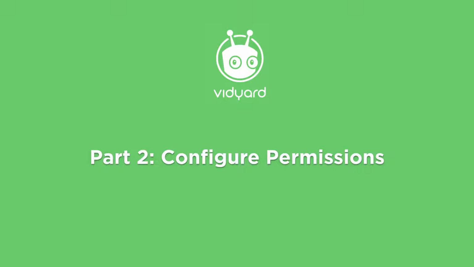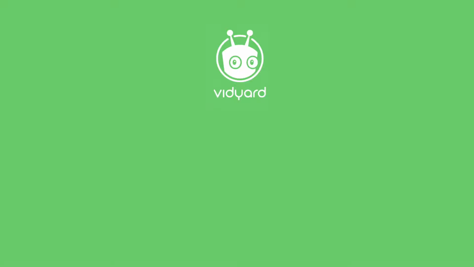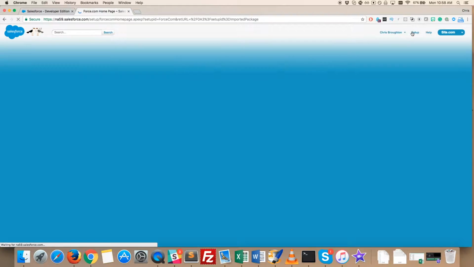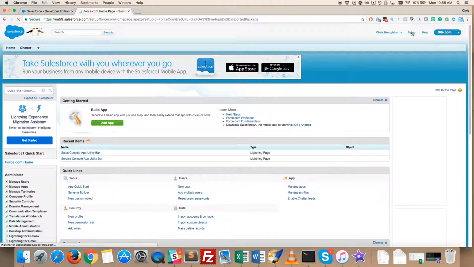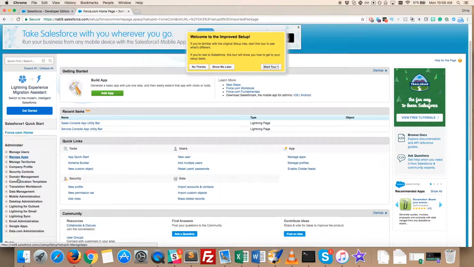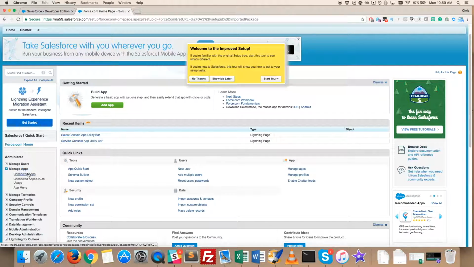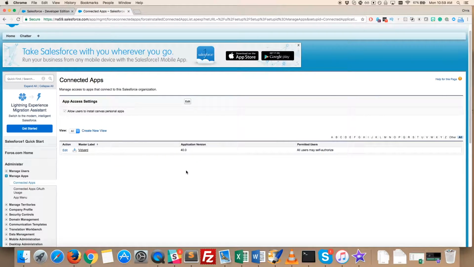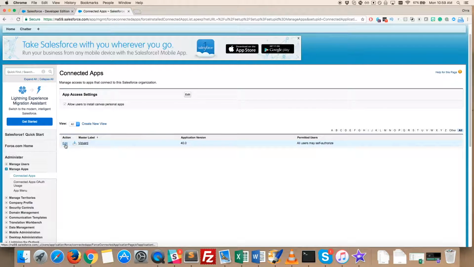Now that the app is installed, you will need to configure your users' permissions. First, log into your Salesforce account. In the top right corner, click Setup. On the left-sided menu, under Administration Setup, click Manage Apps. Then click Connected Apps. On this page, find Vidyard and click the Edit link to the left.